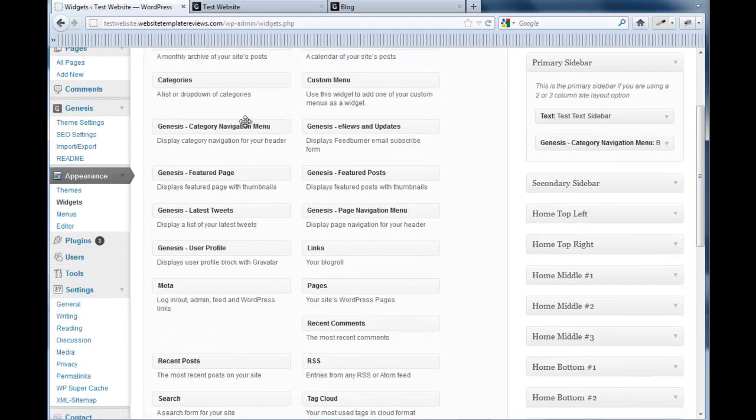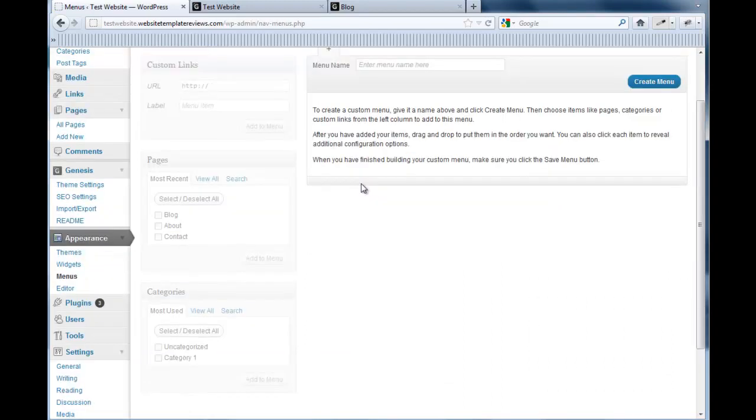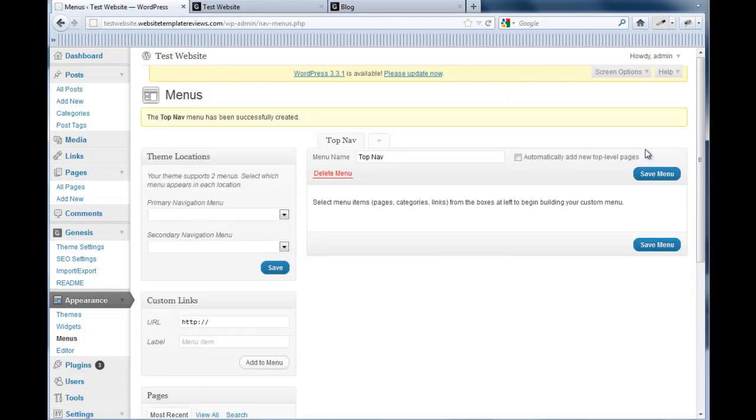So here's our widget panel. We want to go under appearances. We want to go to the menus. So we've gone ahead and set up a few blog posts, a few pages, and so we can work with those. Now, I don't have any menus set up or anything, so we're going to create our first menu, and we'll call it Top Nav. That'll be the very upper top. I suppose I could call it Primary Nav as well.